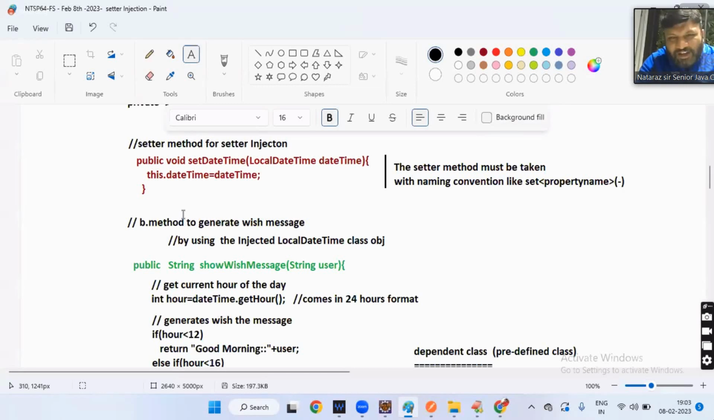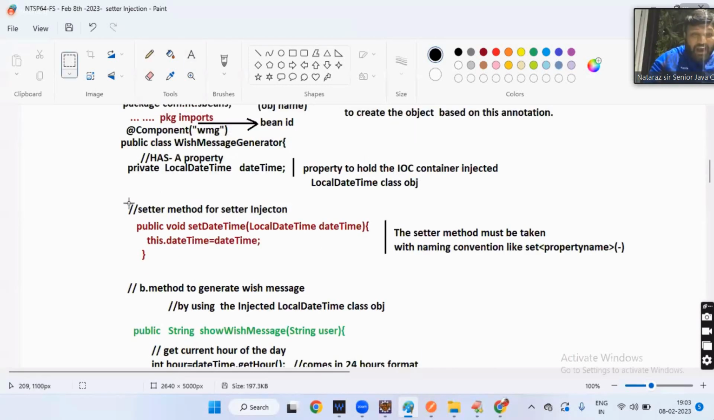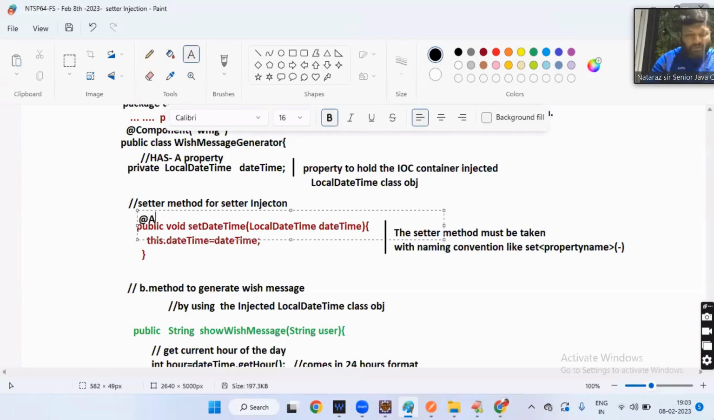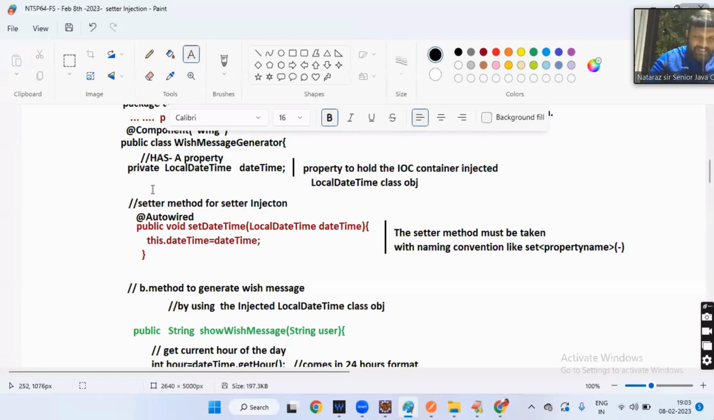But how to tell the container that you have to perform setter injection? Very simple. If you want setter injection to happen, on top of the setter method you write the @Autowired annotation. Wiring means injection. In an annotation driven environment, @Autowired kept on the setter method performs setter injection using that setter method. Yes or no?